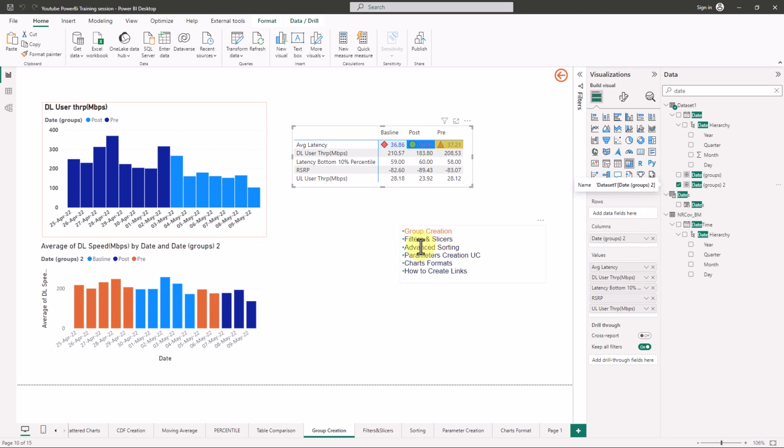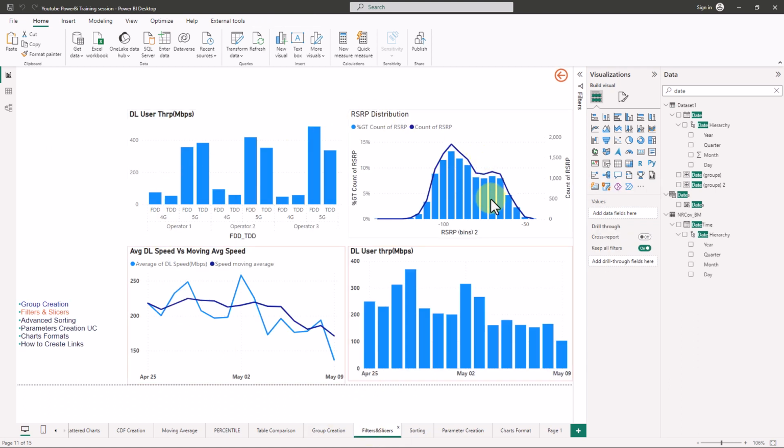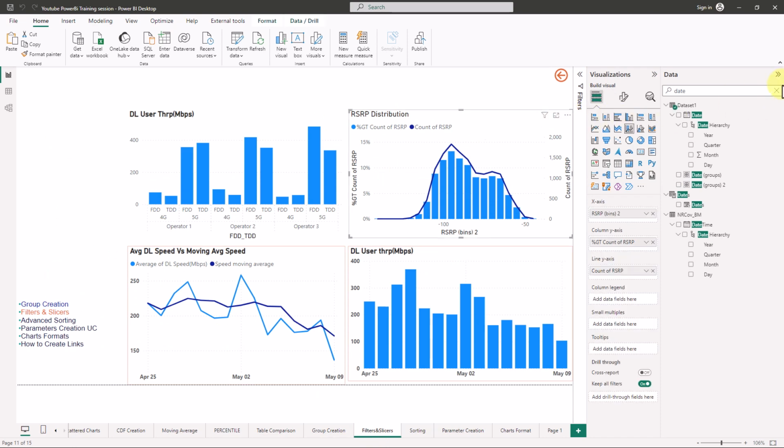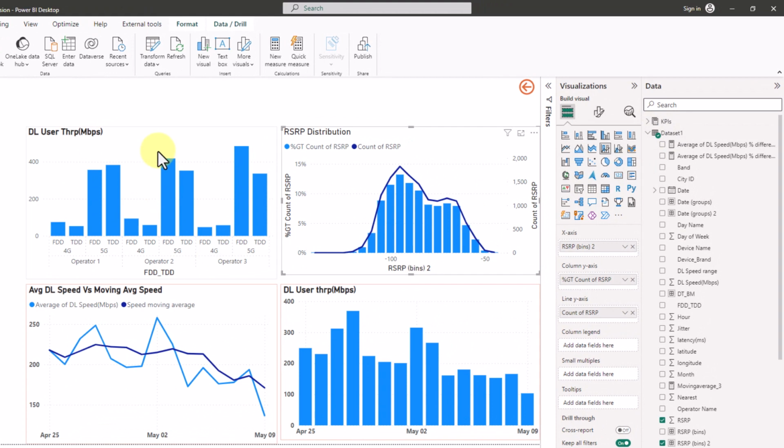Now let's move to the filter and sliders, how to make filters and sliders, and also other functions related to the filters and sliders. So now moving to the slide. Assuming now we have these charts, all these charts are under one data set, which is data set one. And you would like to filter these slides, for example, by specific site or band or city or whatever. So this is the data set we have. This is the throughput, RSLB distribution, moving average, and so on.